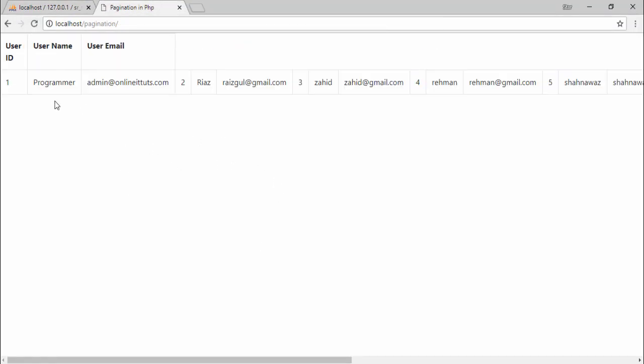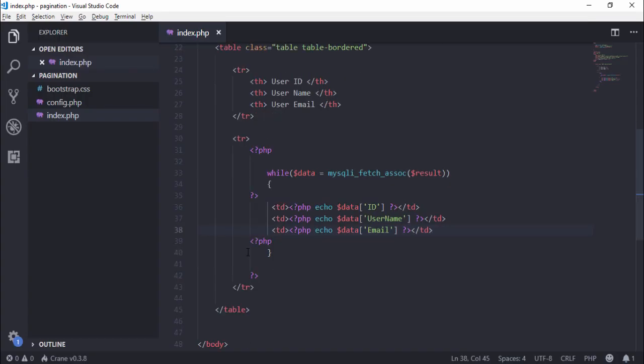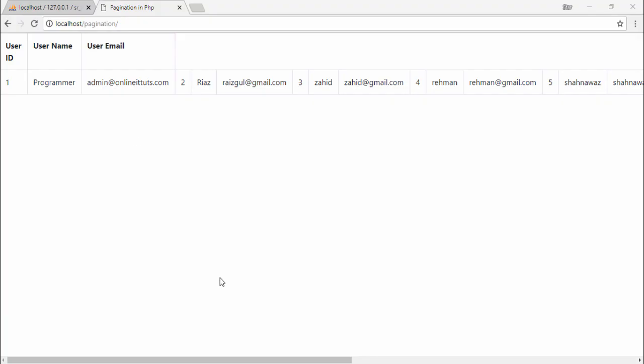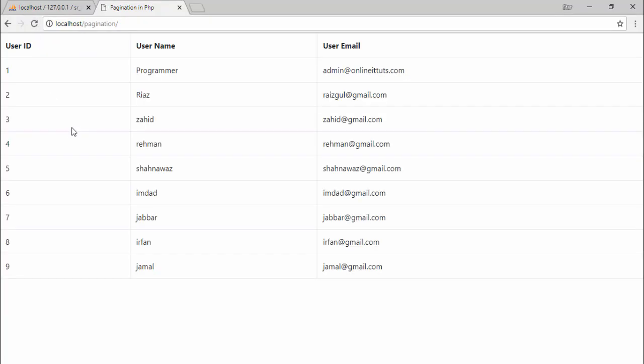Okay, the complete record is available on this page, but I can't see the whole record in each table. So in case you need, just copy that and paste it after the tr tag. Save that. Okay guys, as you can see, my complete record is available in the browser.